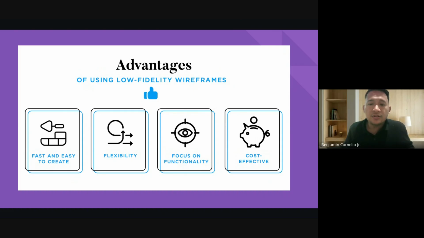Another thing is focus on functionality. By stripping away the details first, never minding the design elements, low fidelity wireframes help you concentrate on the core functionality, the core experience, and the hierarchy. So you can focus on how users will interact with the interface and ensure that the basic layout is actually established, especially the navigation part, so that navigation is intuitive and effective.